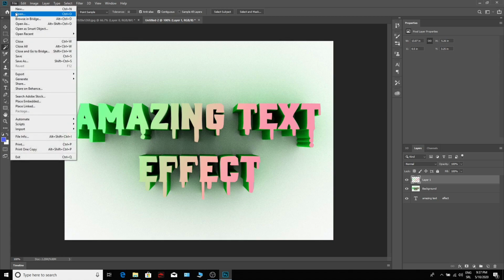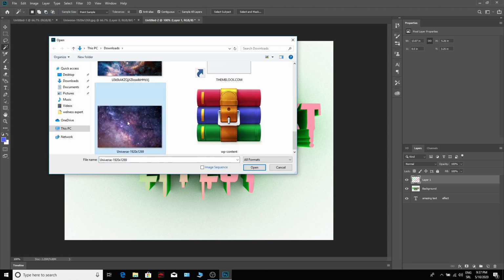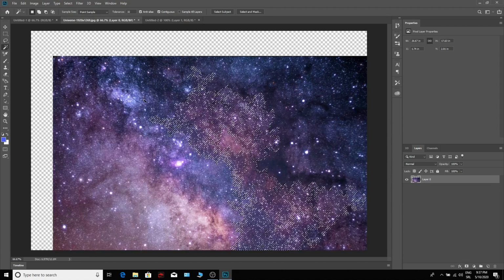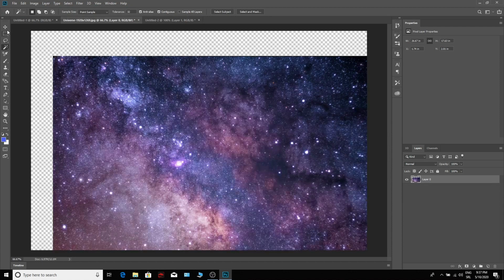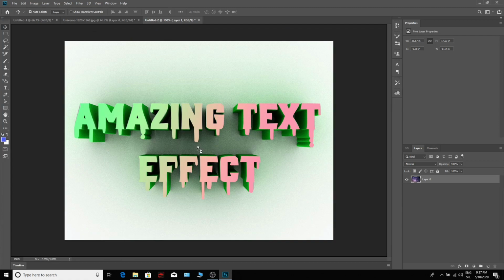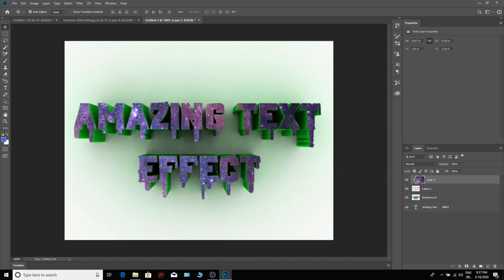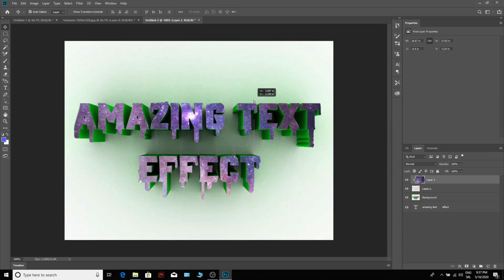Now go ahead and open the picture which we'll be using as a texture for our letters. I'm using something like this. So I'm going to open this one. Make sure you select the move tool. So now move this picture and drop it in your project. Now hold Alt and click in between layer 1 and layer 2. So make sure this is showing and click. And now you'll be able to move it a little bit around to adjust it the way how you want it, right? So for example, I'm going to leave it just like that.